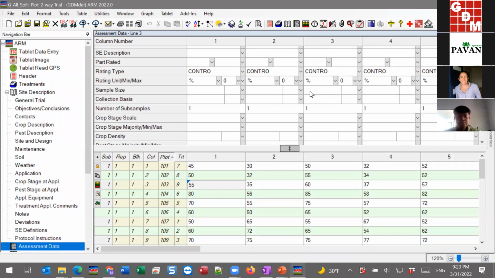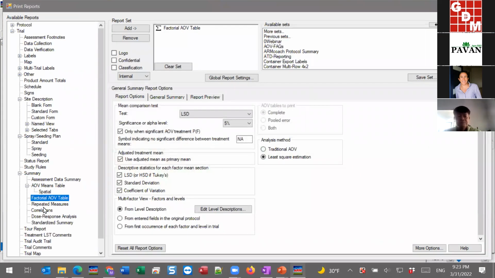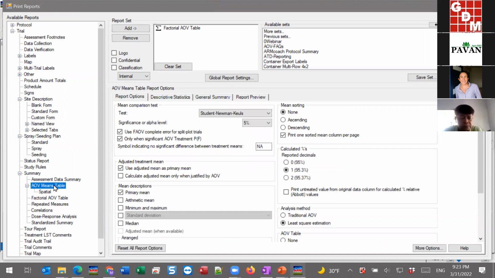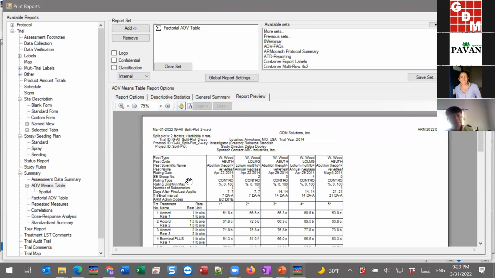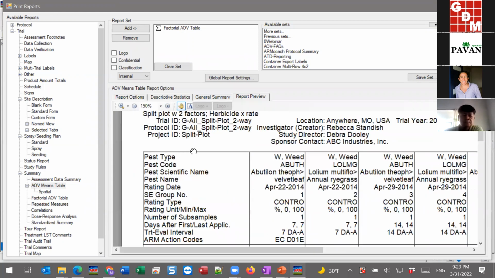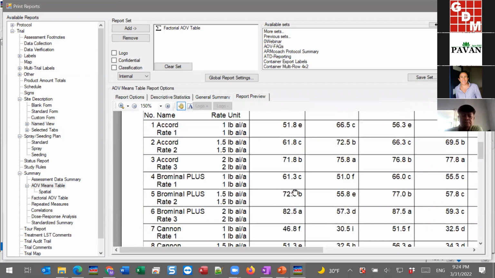So just to reiterate on the analysis portion, that's one step I think some people miss. The factorial AOV table is a separate report that you can run in a multi-factor design. It can be statistically valid to take a look at the regular AOV means table as well. Essentially, you would be deprecating your design from a multi-factor into an RCB instead, is essentially what would be happening here. And it's certainly possible to take a look at that.